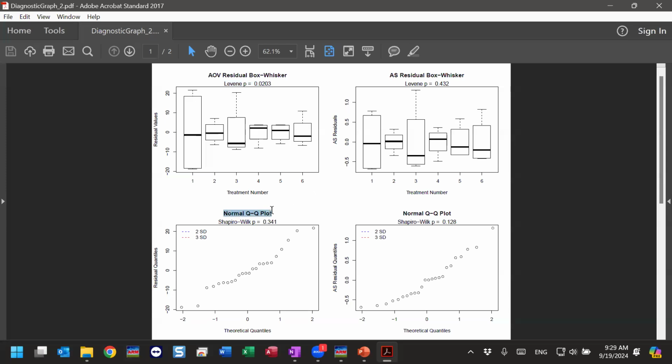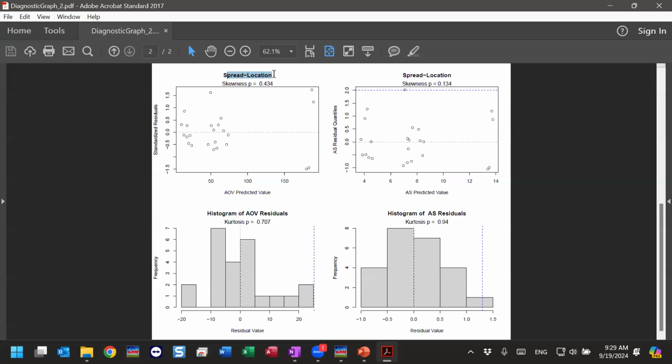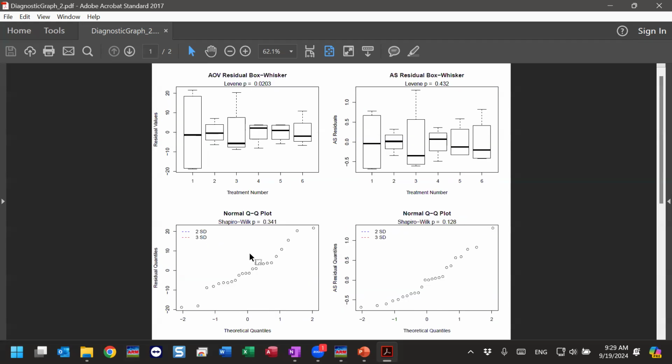There's a few other plots, the normal QQ plot, that helps us with the normality and kind of matches up with our Shapiro-Wilk test. So just looking at the plot there, all the different data points. If I move down to the second page, there's a spread location to give us a sense of skewness. And then finally, there's a histogram to give us a visualization on how kurtotic the data might be. So that's the first column. Let me go back to the first page.